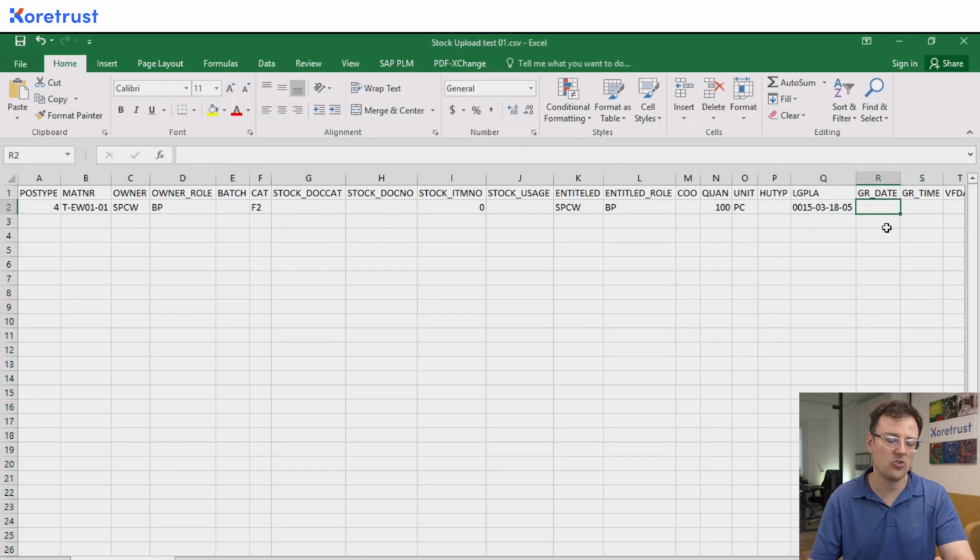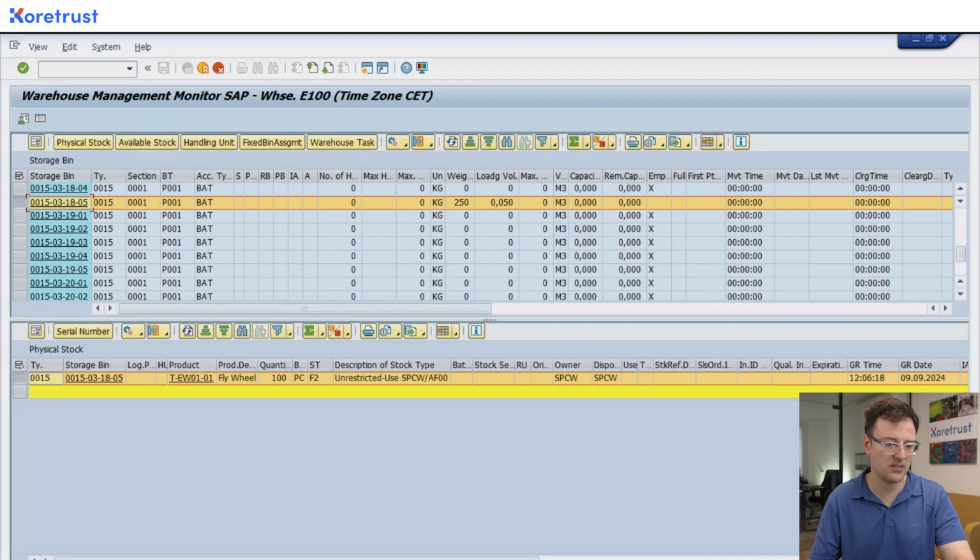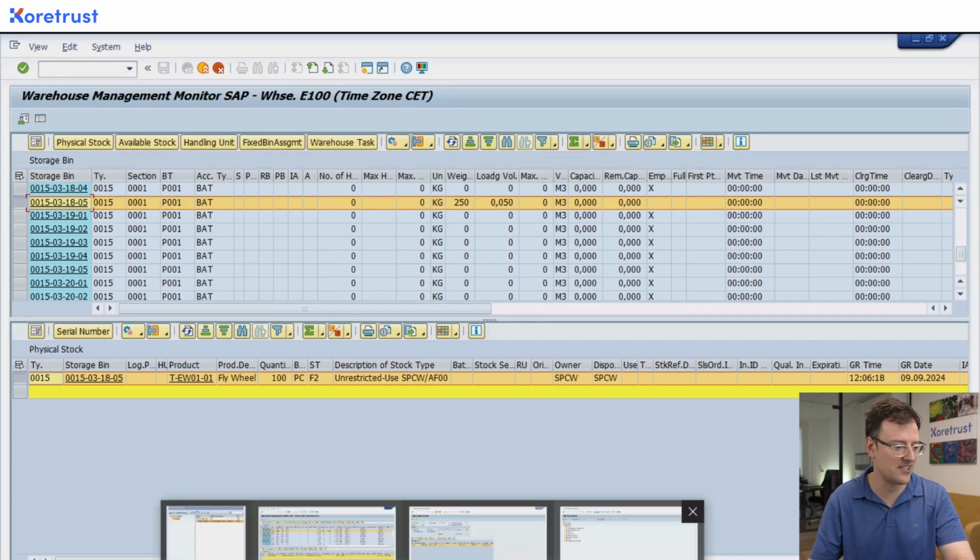If I wanted to upload stock and tell the system when it should save the goods receipt date and time, I could have done that. I didn't do it, but it's not a mandatory field, and therefore the system decided to put the current date and time. So indeed, yes, today is the 9th of September. Not sure when you are watching the video. That being said, one last thing to check here, just to keep the video nice and short.